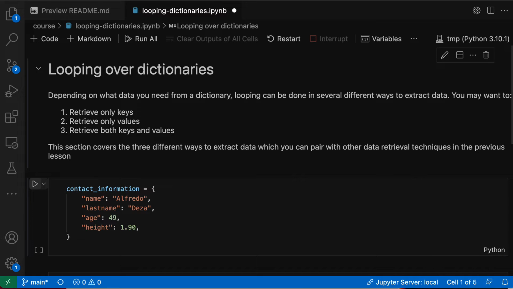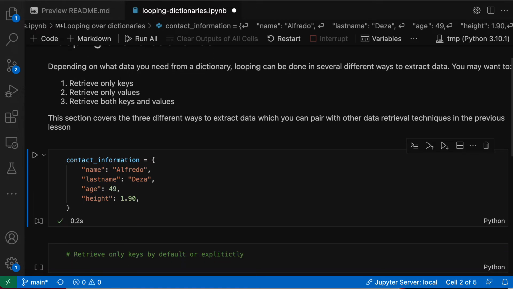So first I'm going to start by creating this dictionary. As you can see, I'm using one of the methods that we've seen to create a dictionary with preceded data. So again, we're following the same example of contact information.